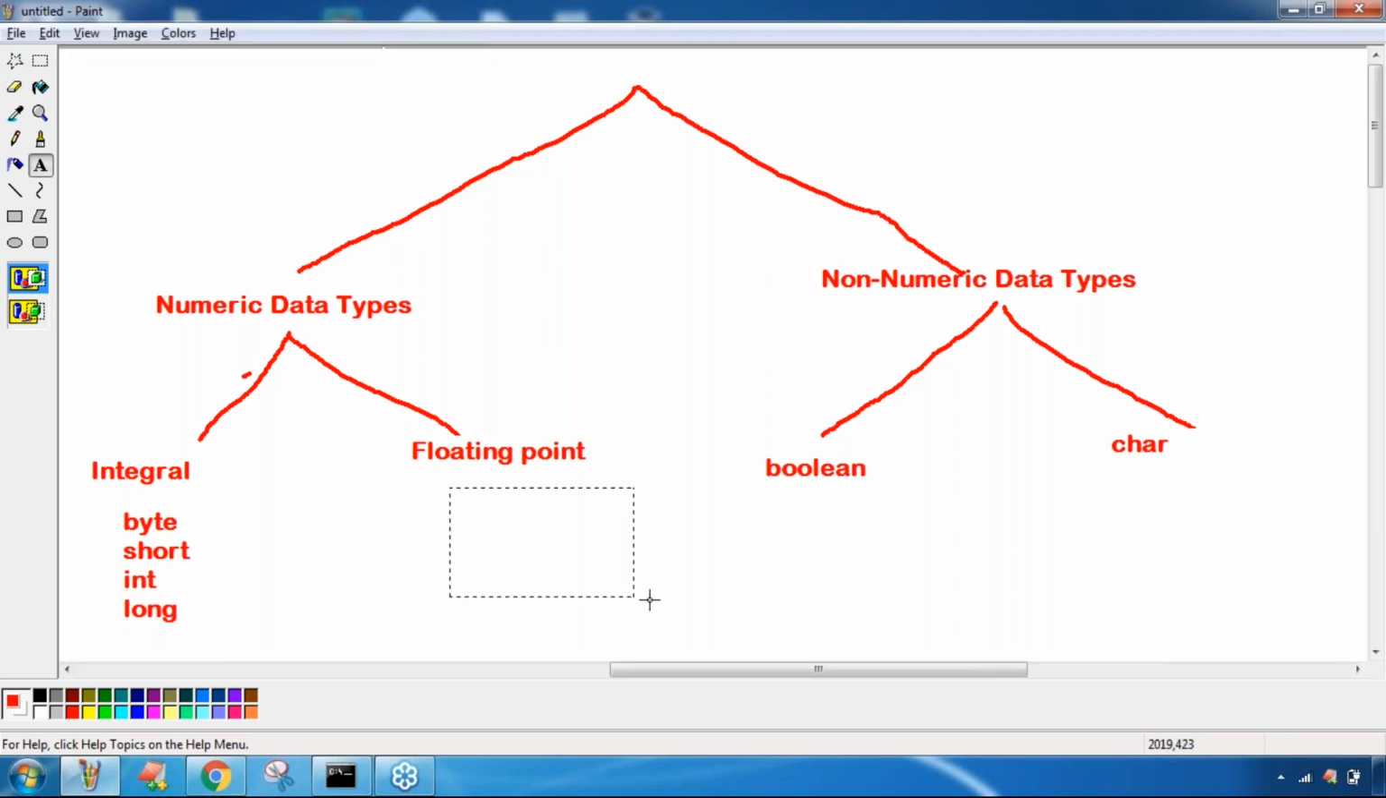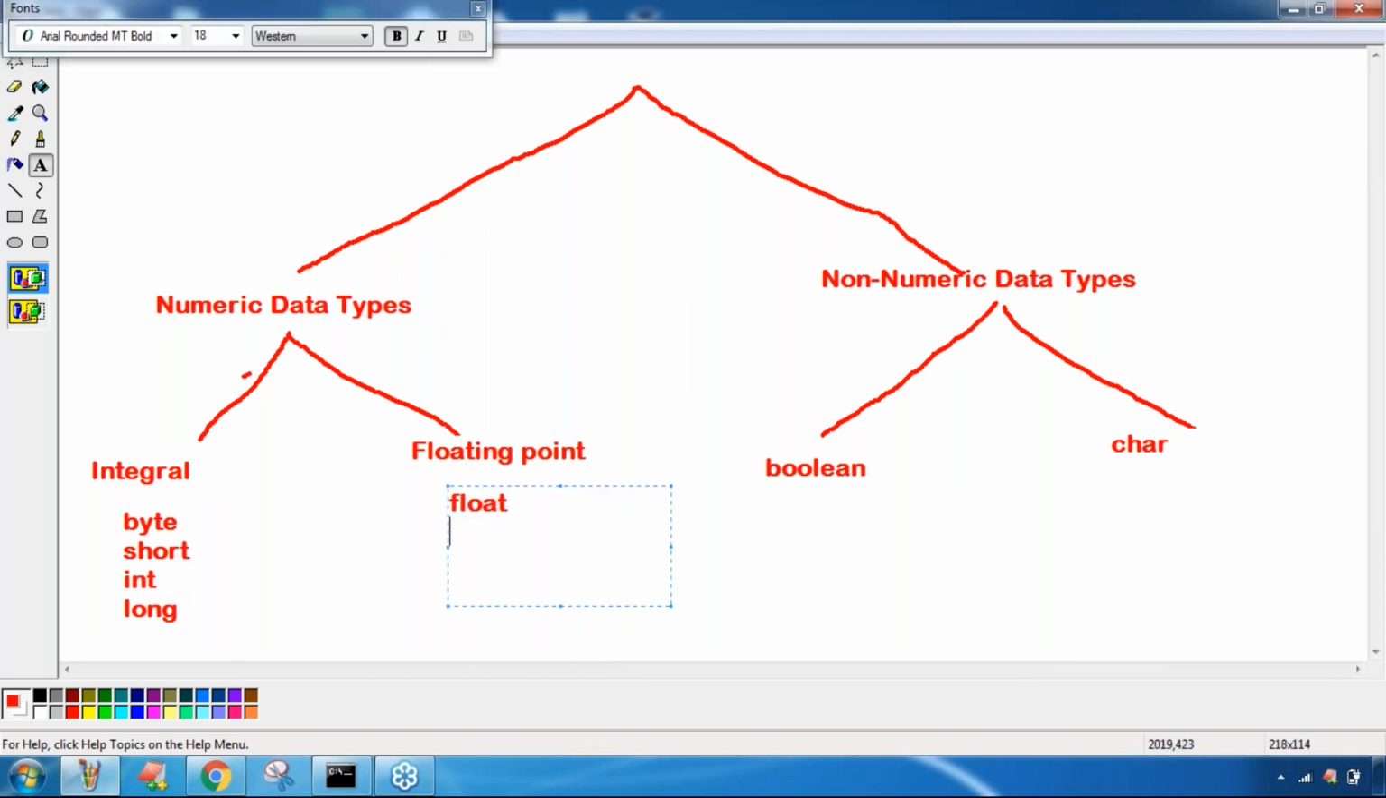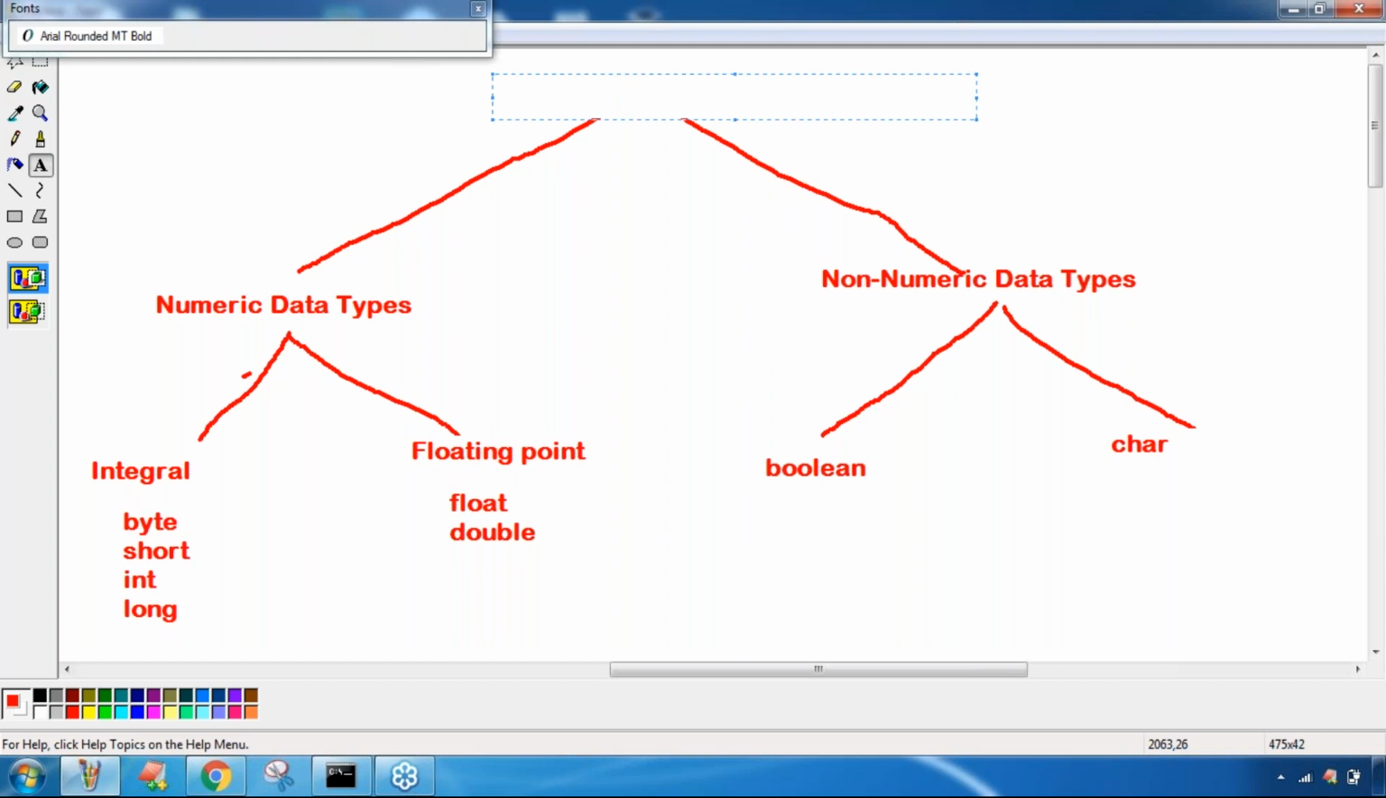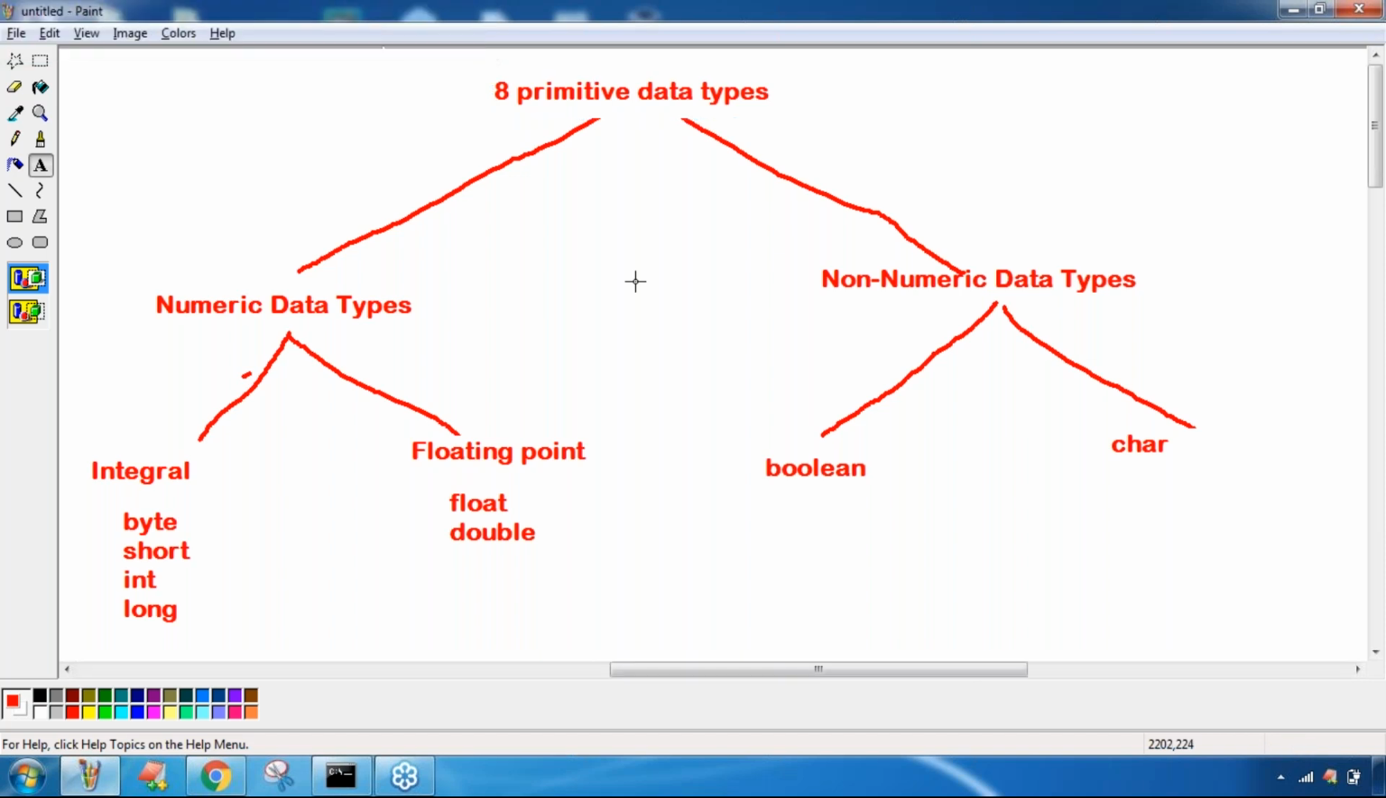For floating point, there are 2 types, float and double. These are the 8 primitive data types which are available in Java. So total how many primitive data types are there? 8 primitive data types which are available in Java. Remember: byte, short, int, long, float, double, boolean, char. Any doubt about this? Please confirm.